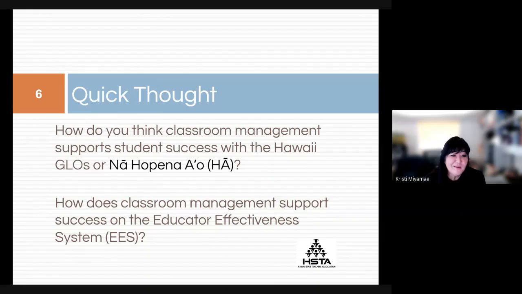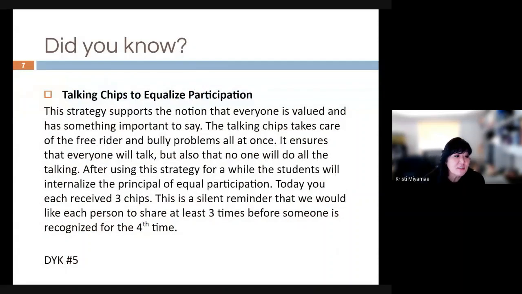You got it. Okay. Here is another one. We're not in person, so we weren't able to do this, but we just want you to be aware of some things that you can do.